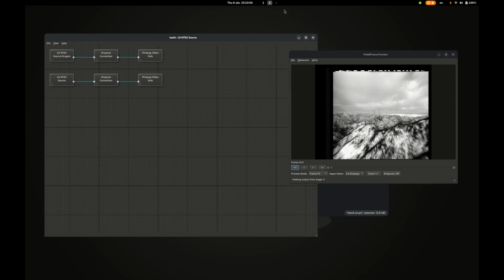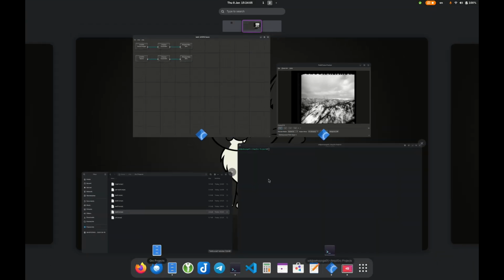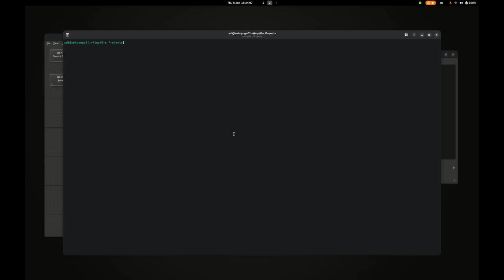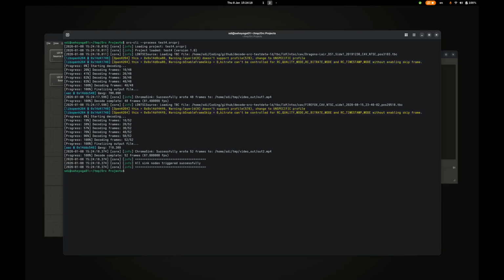Instead of running this in the GUI, if you wanted to script something or you had a whole bunch of things that you want to process in a script, you don't even need to use the GUI. You can bring up the CLI, you can run orc CLI, tell it to process, give it the name of the YAML file you want to process, and run. And there you can see it doing exactly the same trick. It's basically taking the two source files and producing the two H.264 files.